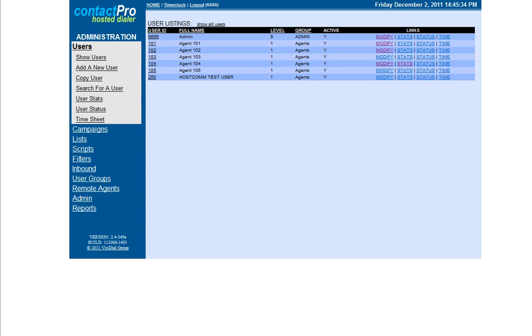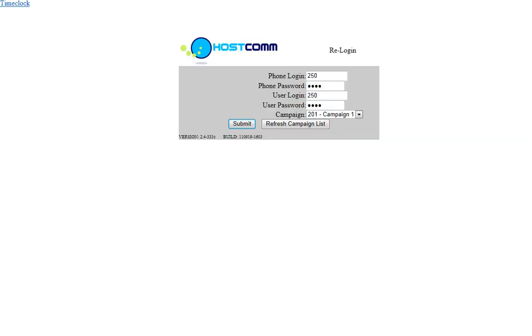Okay, so the first thing I'm going to say is that we've got two levels of login. We've got the administrator login, which is what we're looking at now, and then we've got the agent login, which we'll go into a little bit later.